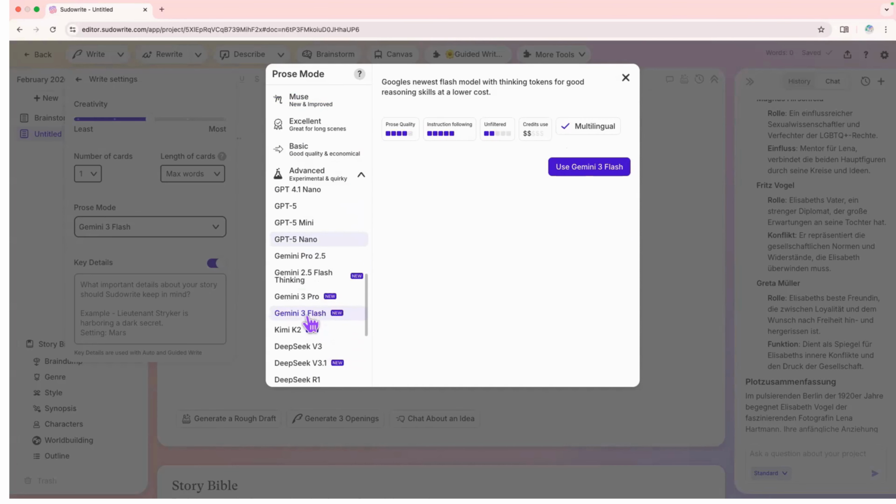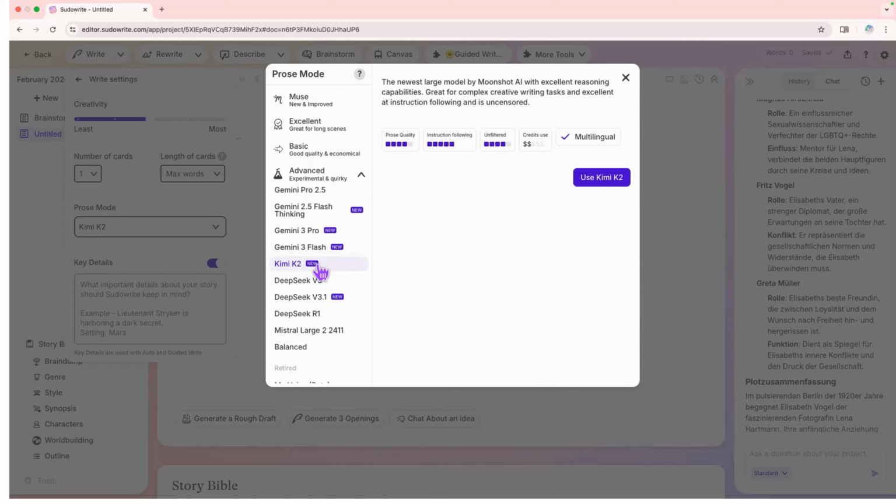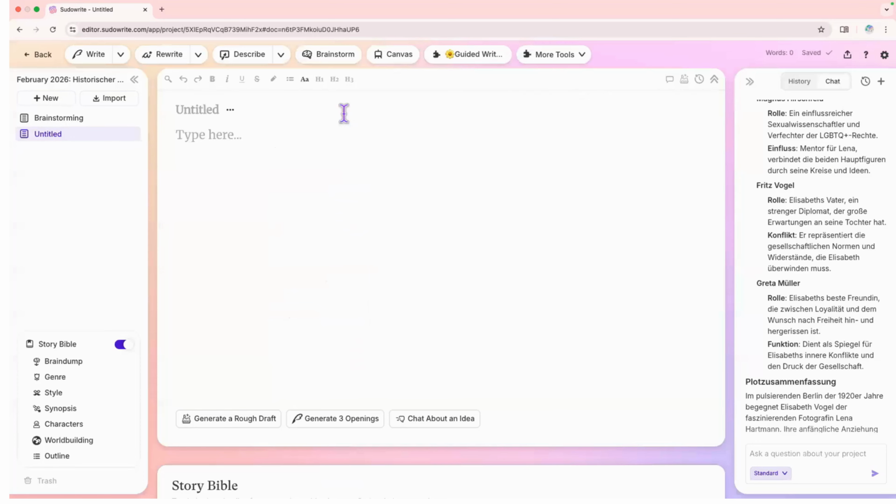But let's see what new models we have here. I think I haven't played around with Kimi K2 yet. So we could just give this a try. I mean, it's apparently multilingual. So let's see how good it works with German texts.